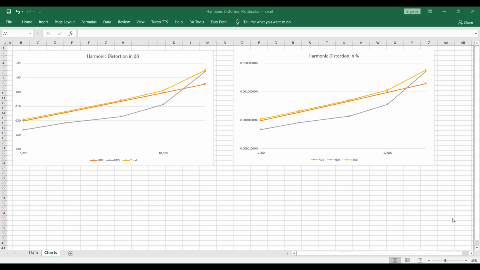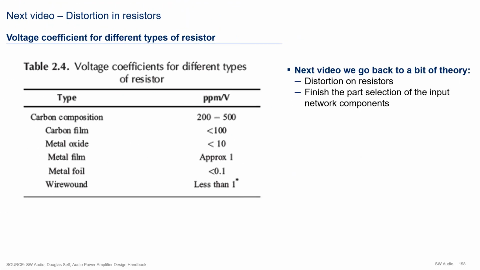With this we conclude the demo section of this video, and as always I'll be sharing the materials that I have shown. In the next video we go back to a bit of theory and cover distortion in resistors. Additionally, we will finish the part selection of the input network components.